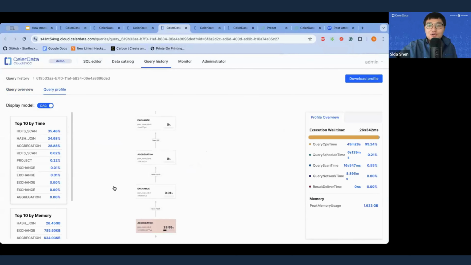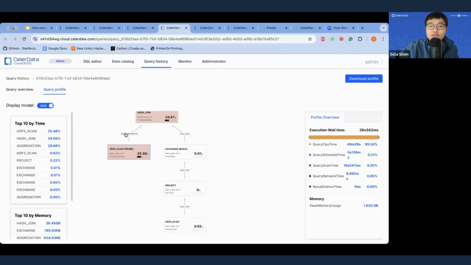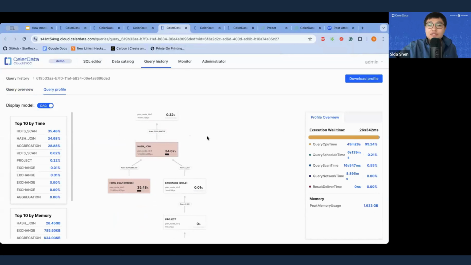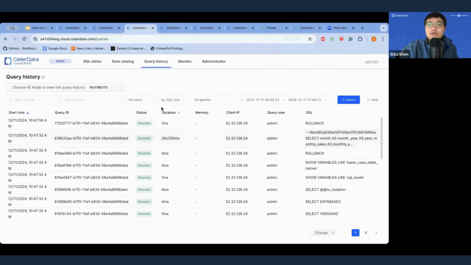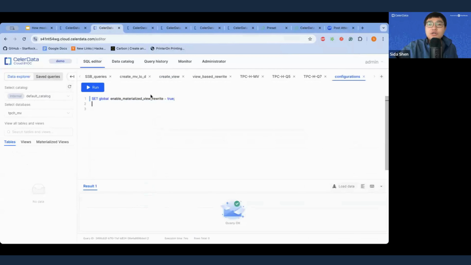So here's the query profile. You see it did a join. It directly scanned from the Hive table, did a join, and did that aggregation, right?